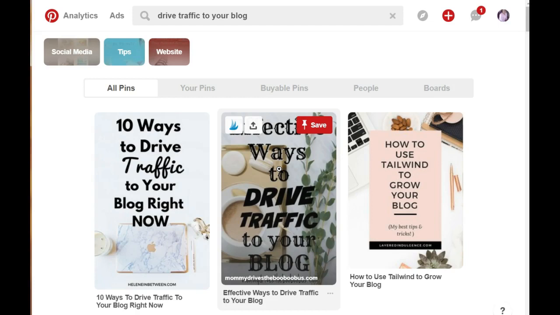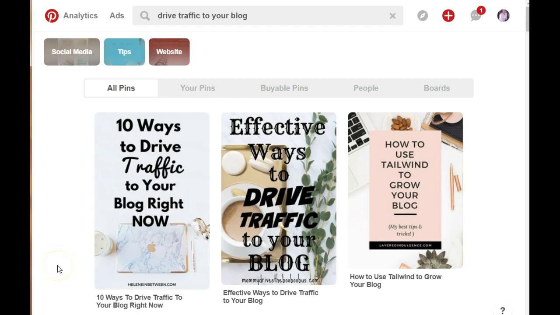Because Pinterest is a search engine, guys, and it works like Google. The more backlinks you have, the more likability, the more shareability your pin has, the more Pinterest is going to show it to other people. It's like social proof.